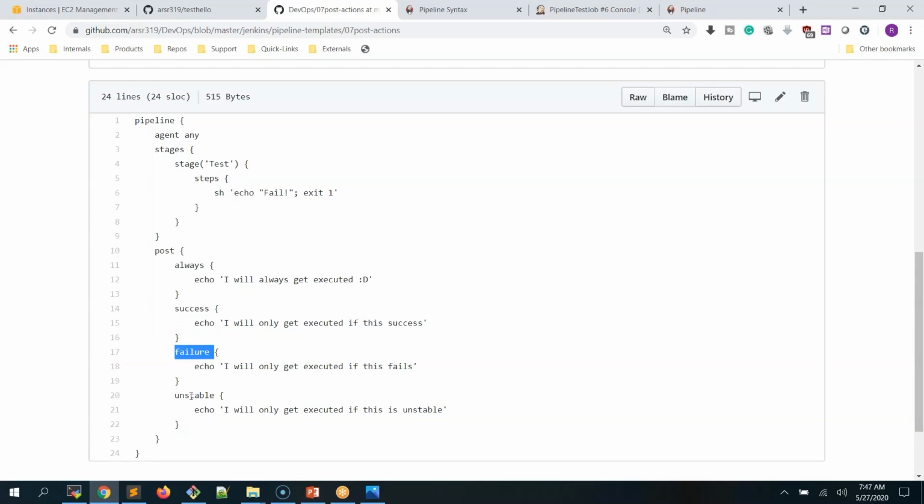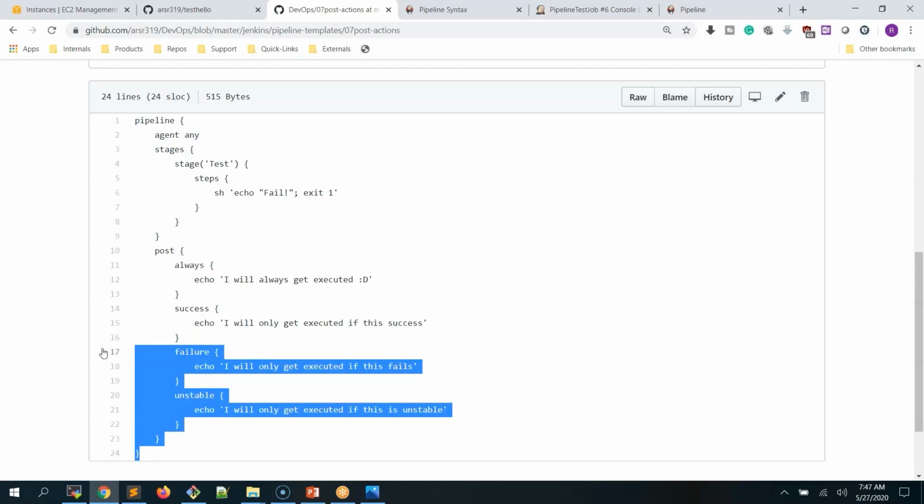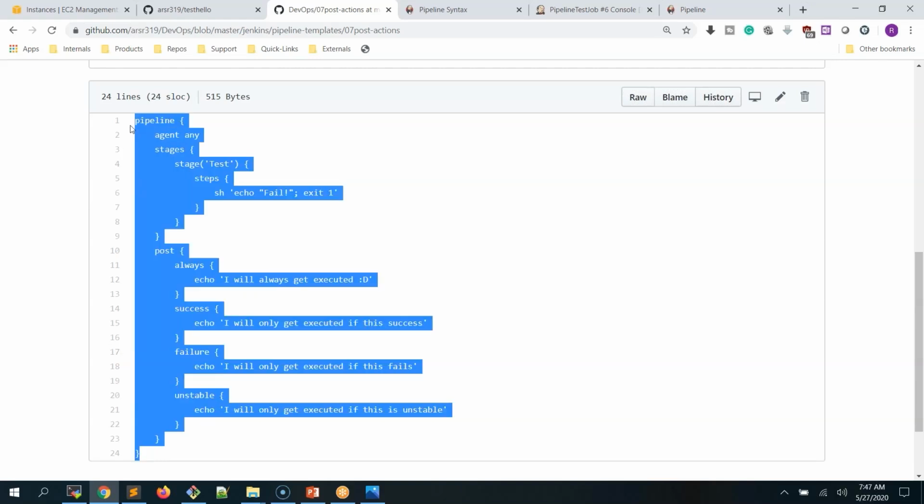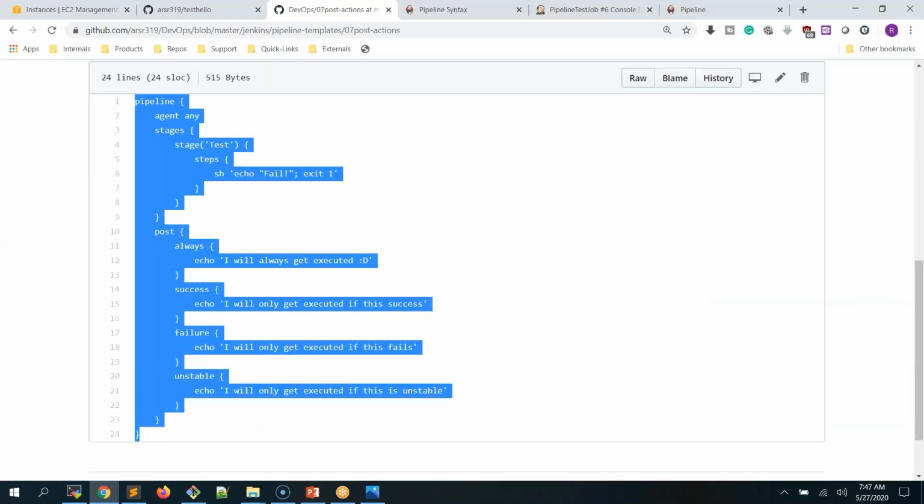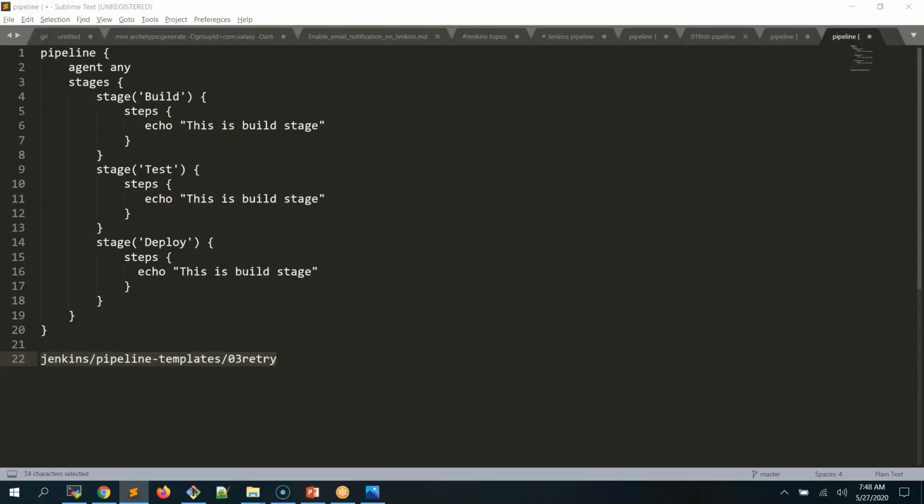If your build is unstable, or aborted, or Jenkins could not understand what the case is, then aborted will come. Okay, execute this one. Always means execute this one always. Okay, this is how you can define. Let's execute this one quickly, or else I will take this one because we need to modify and we'll see the different cases.